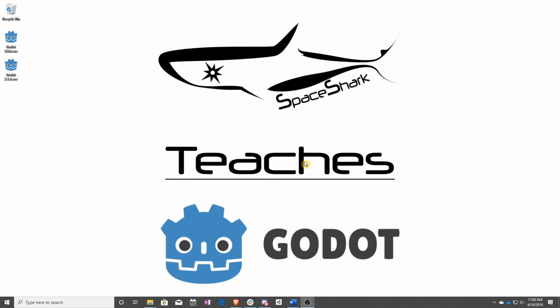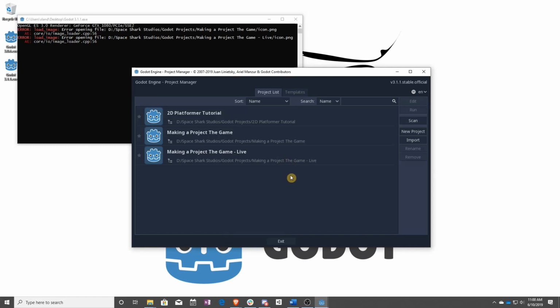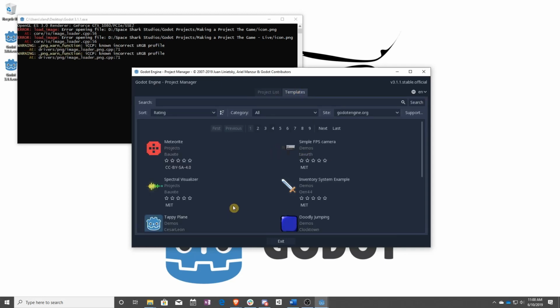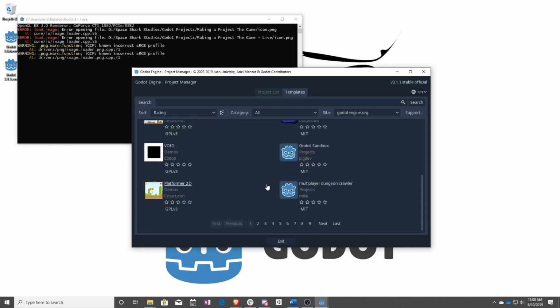So you've downloaded Godot, you've unzipped the executable, now you're ready to go. So what do you do first? Well, you have to make a project. You have a couple different choices here. You can use a template, which is a great way to start. They have lots and lots of pre-built little games that you can try, including their own little platformer.